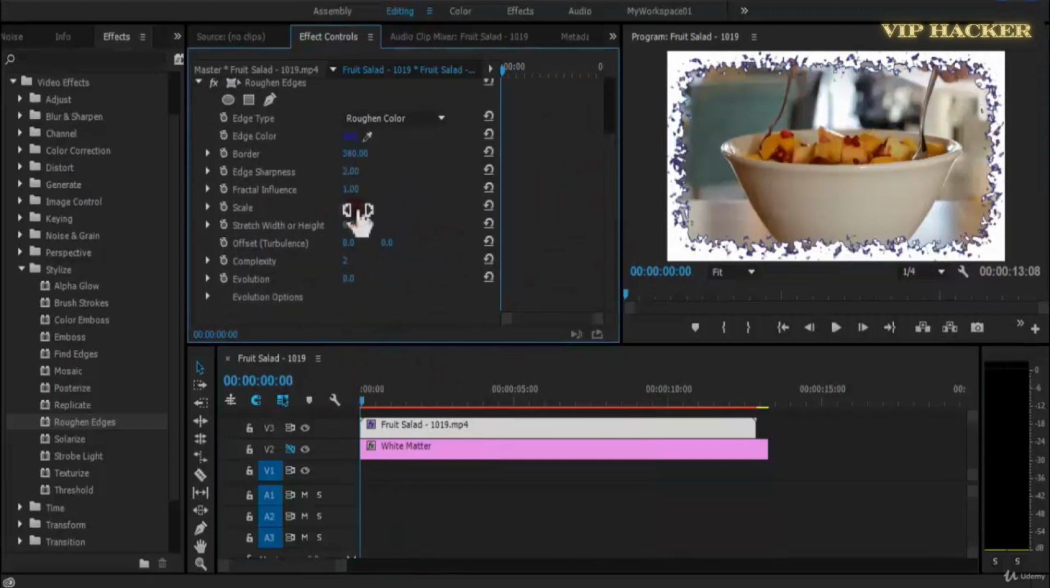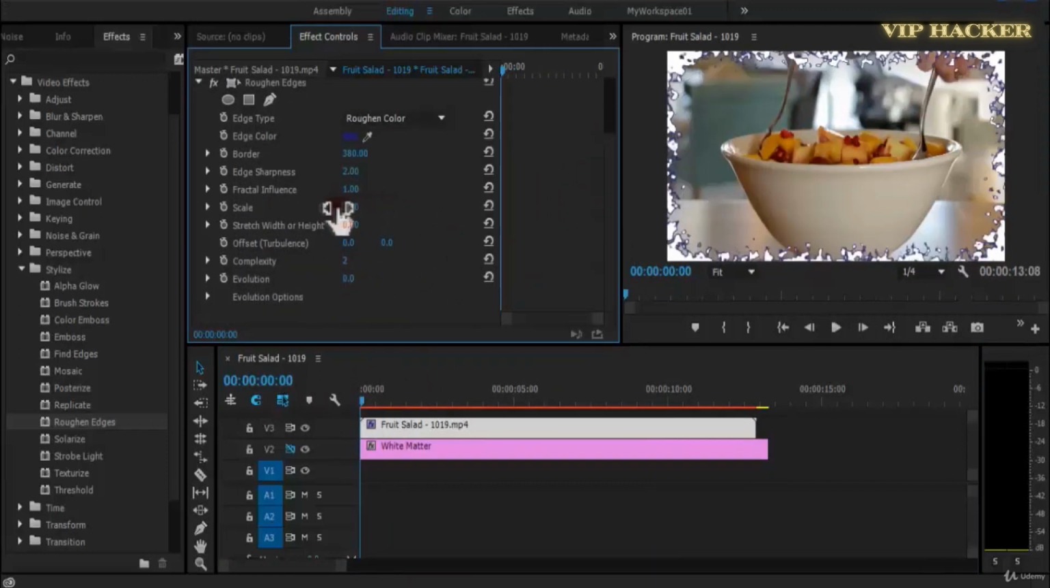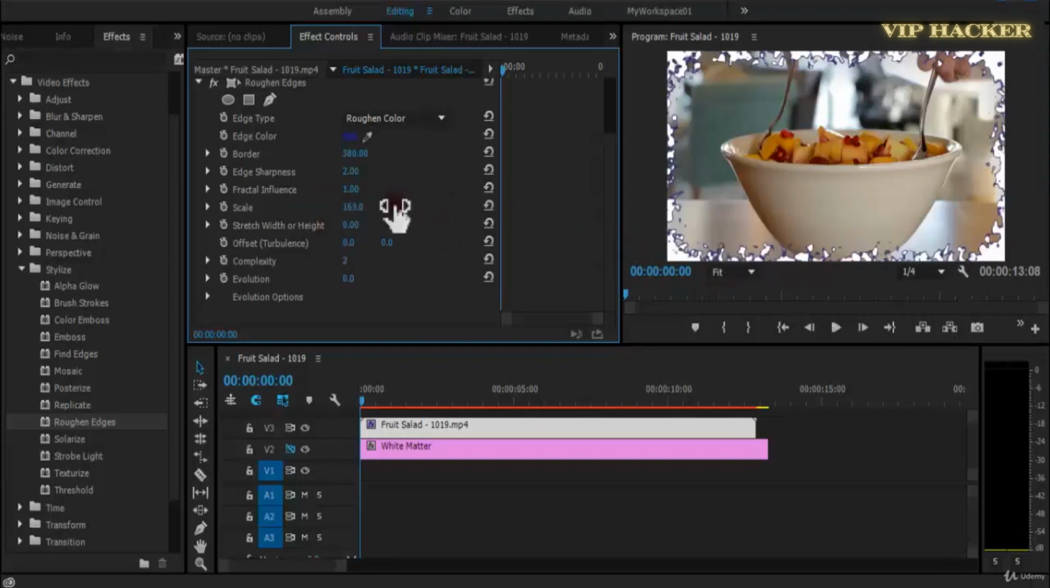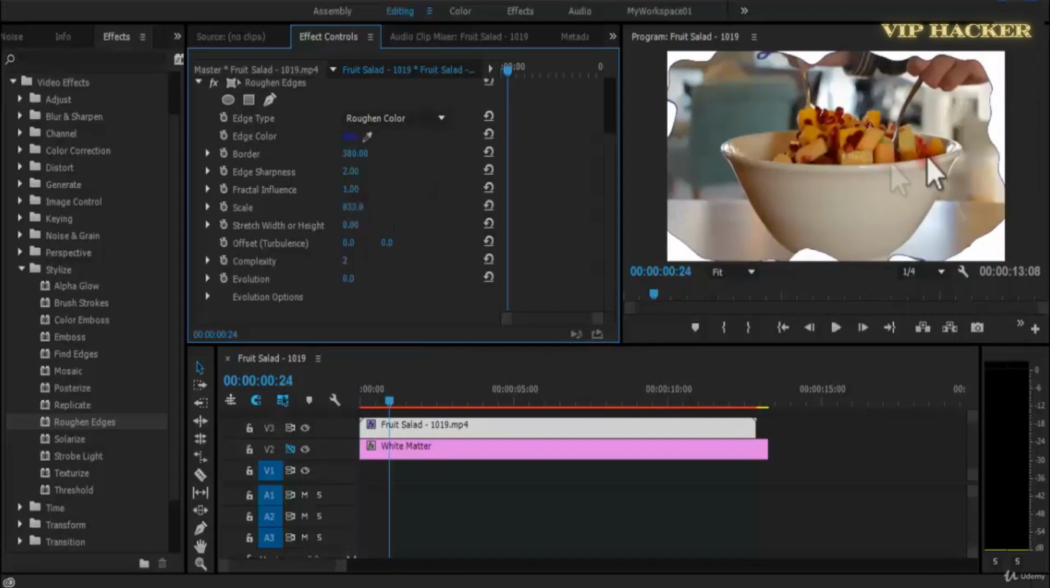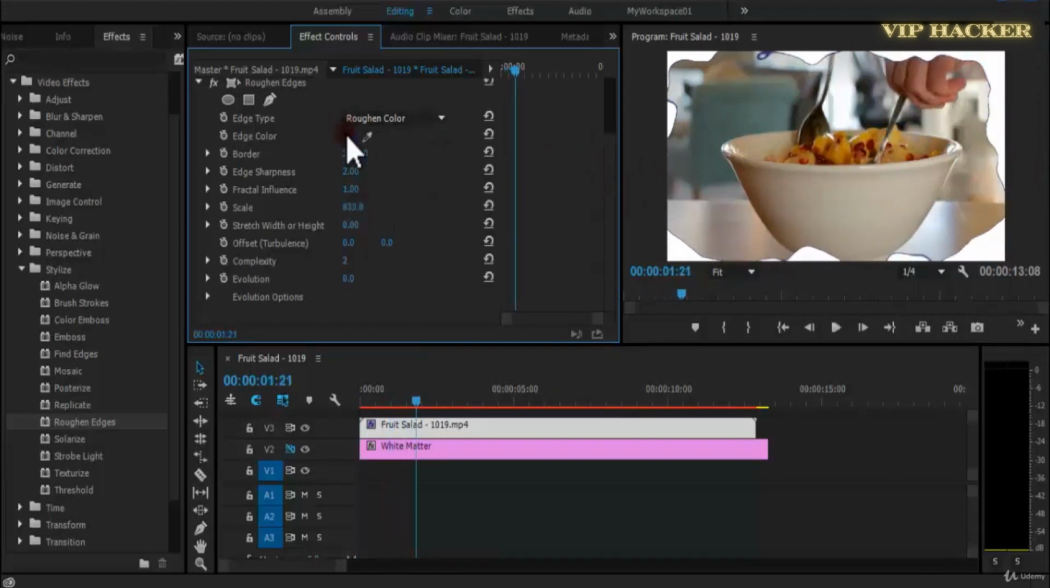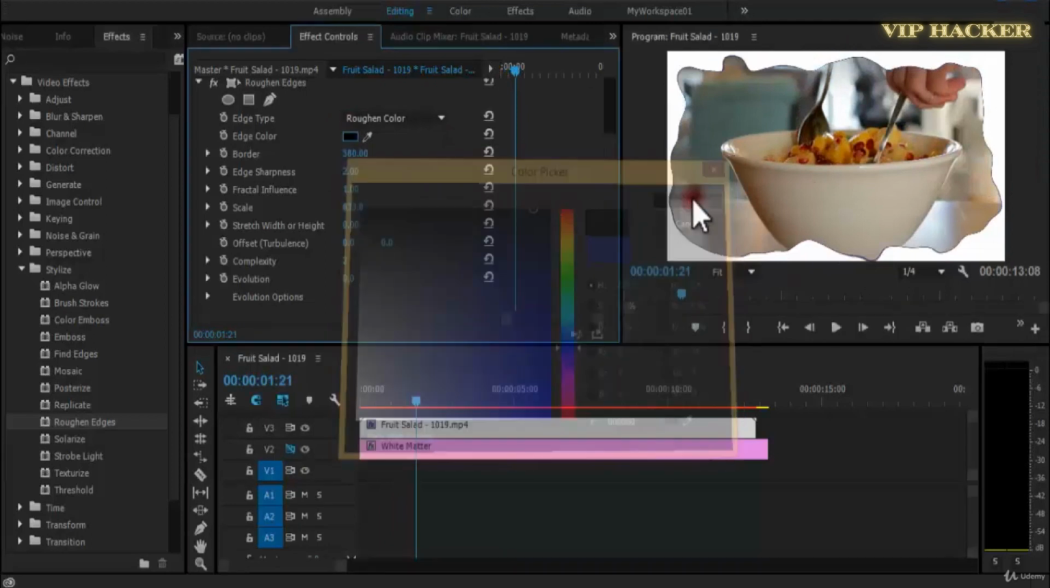And this is the scale, how much fractal you want this, how big or small you want this to be. So right now you can see the more I'm increasing, the more it is getting spread away, and the more it is scaling up. So this kind of effect you can also use. Maybe you can also use black here.